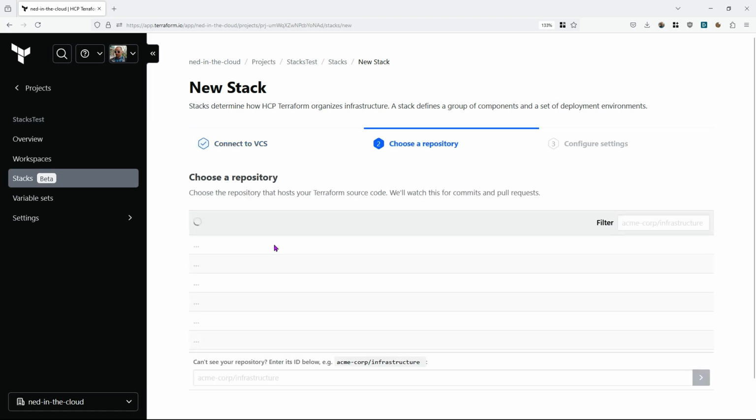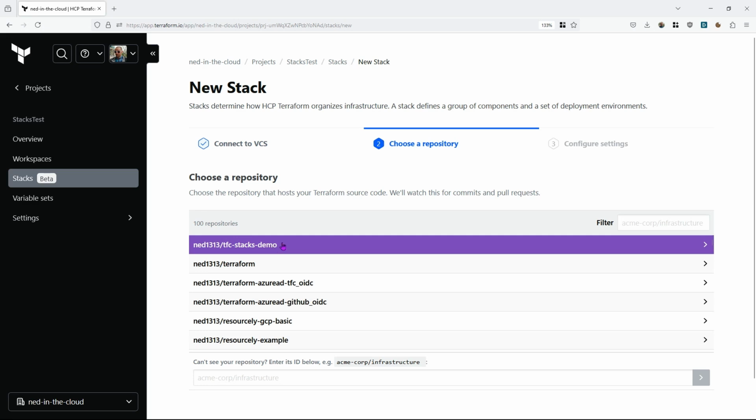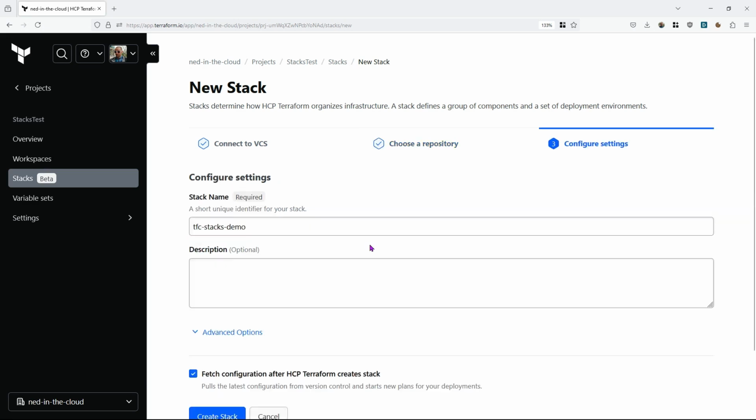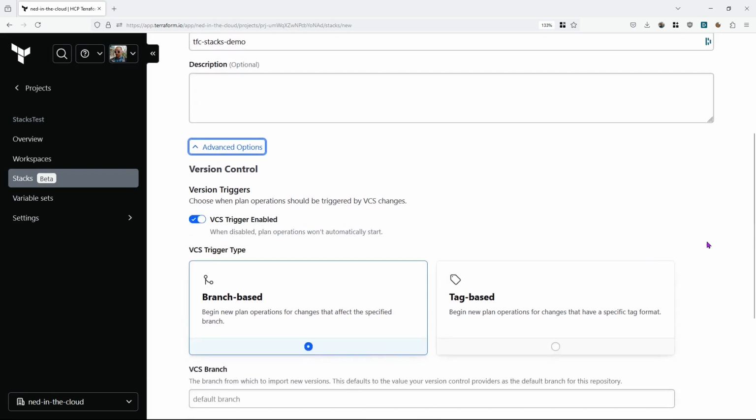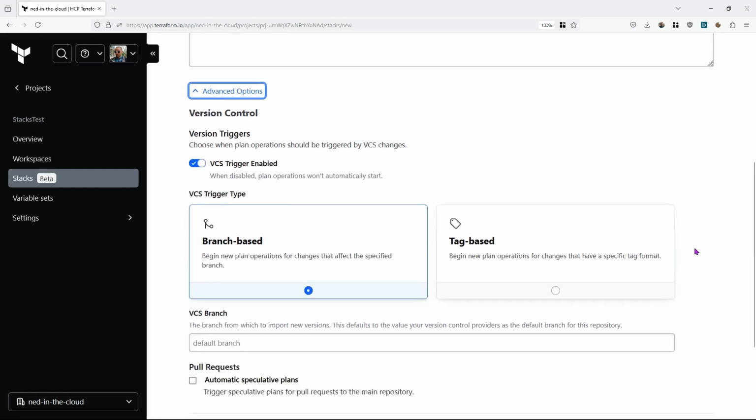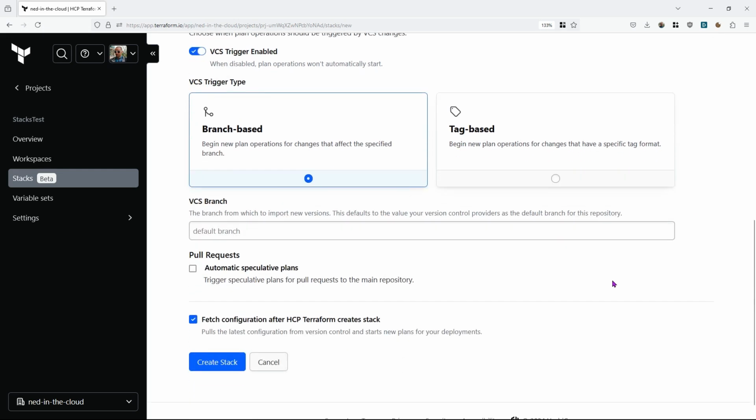So I already have mine connected to GitHub, and let's select the TFC Stacks demo repository, which is where my stacks information comes from. Under advanced options is a little bit about how you want to handle version control and events that happen. Do you want to track a different branch? Do you want to do branch based triggers? Do you want to do speculative plans on a pull request? I'm not going to change any of that right now. I'm simply going to click on create stack.